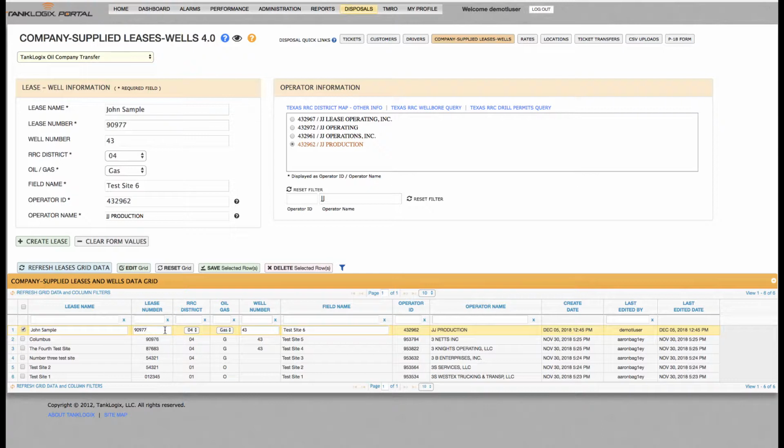But the thing that determines whether a lease well is a duplicate is if all 4 of those are the same. So I'll attempt to duplicate one, and you can see that it rejects it.